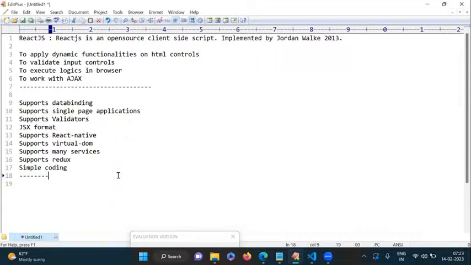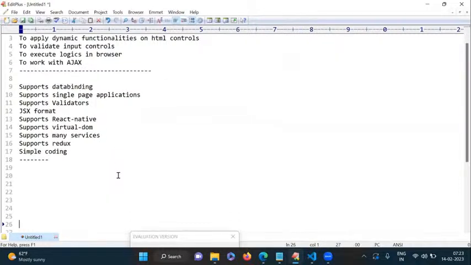Libraries we call with the support of other technologies. So which technology do we use to call these React.js libraries? JavaScript, and also we can use TypeScript. Not only JavaScript, we can also use TypeScript to work with these React libraries. Is it clear? Yes.